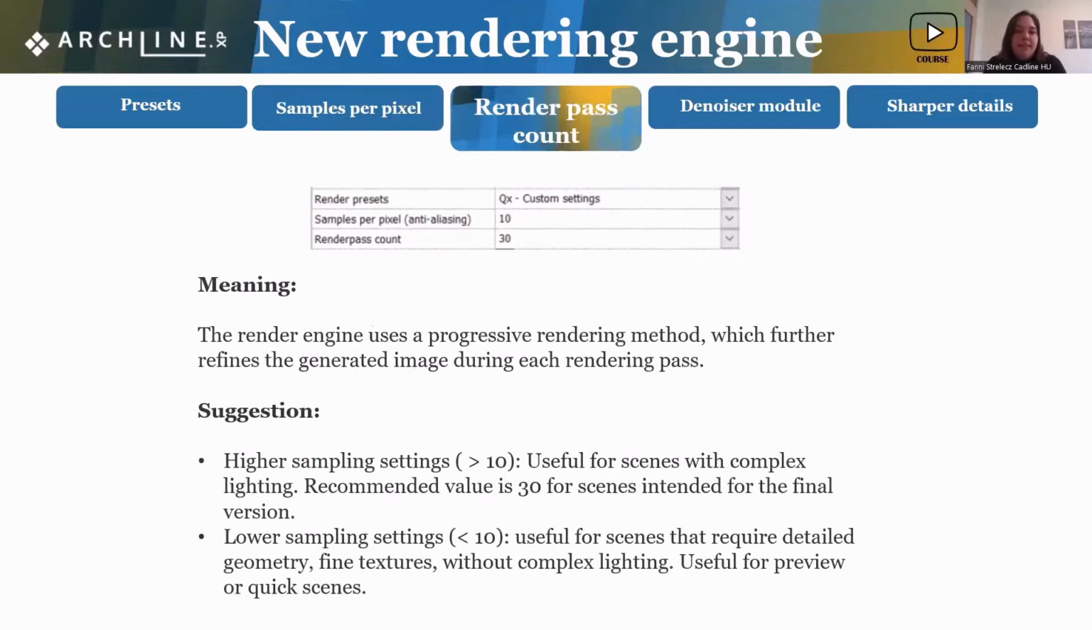The next custom setting is the render pass count, which represents the number of rendering steps. The Osprey rendering engine uses a progressive rendering method, which means that it further refines the generated image with each step. Increasing the number of iterations or render pass count will increase the time required for the rendering, but it will also improve the quality of the image.